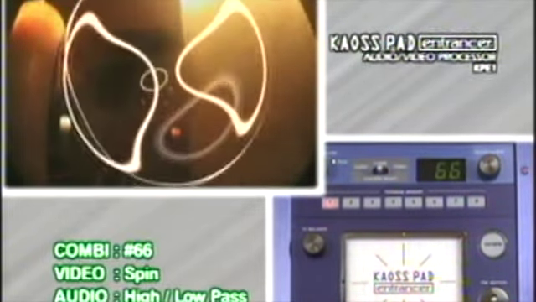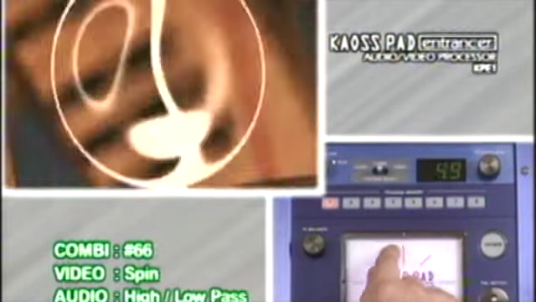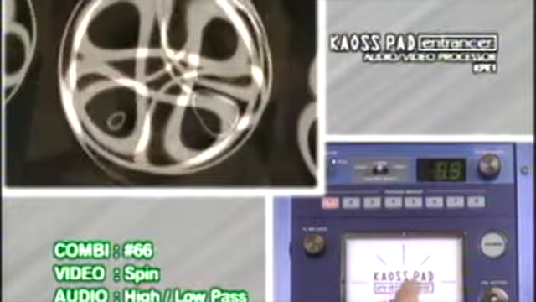I hope you're sitting down for this one. As we move our finger across the pad, the whole video image spins and twirls. Sound is running through a filter with your total control of the panning and visual.